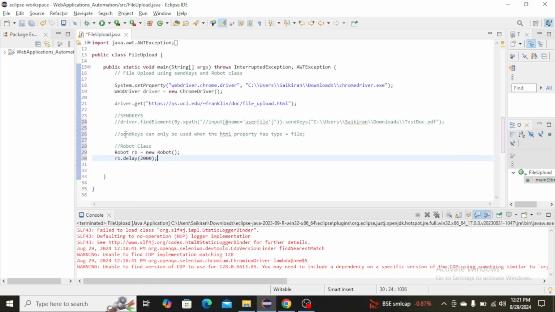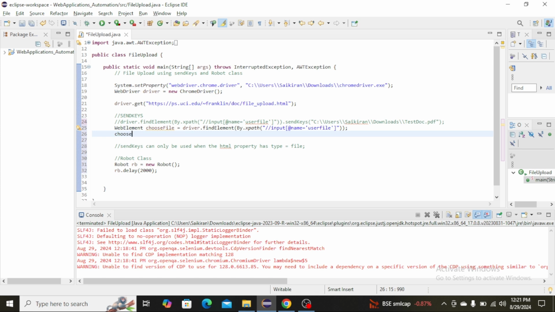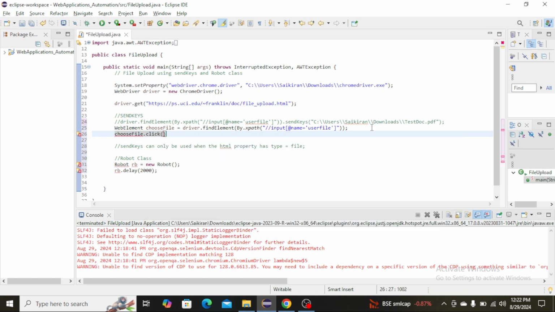So for clicking, we need to write XPath for that web element, right? So let me use this. So I am going to store this in a web element. Let's say web element choose file. I can write choose file dot click. Let me comment this for time being. Let us execute our test case. It should now open the Chrome browser and then click on this choose file web element.